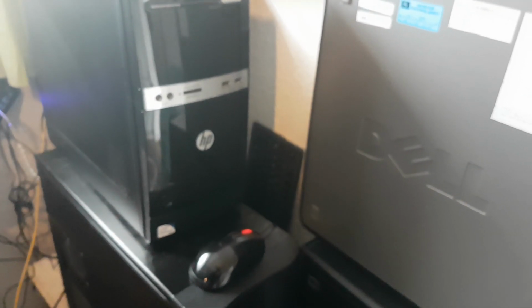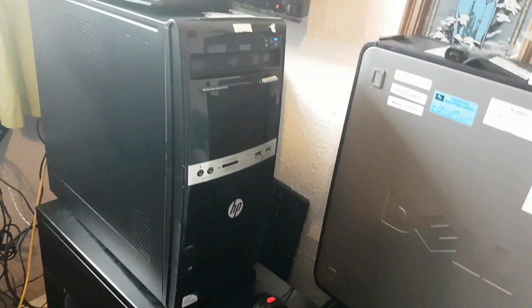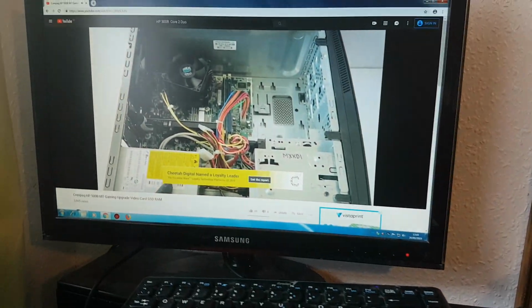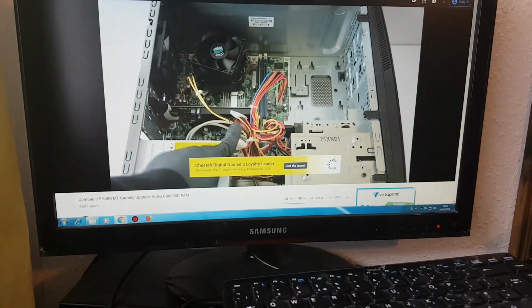And first, guys, I'm going to be upgrading the power supply. It's got a 300-watt power supply in here. For the video card I'm installing here, a GTX 750, I'm going to upgrade it to 400 watts.